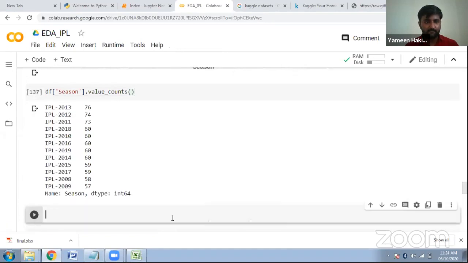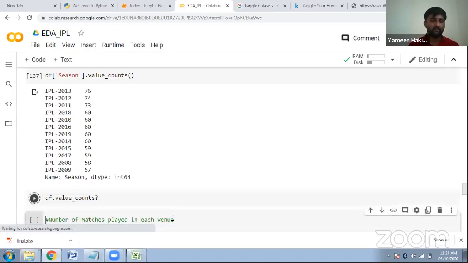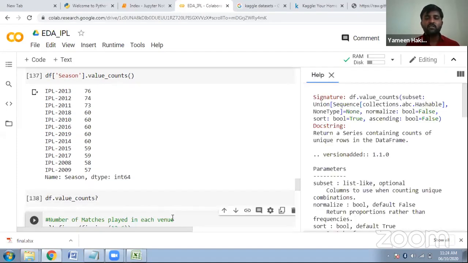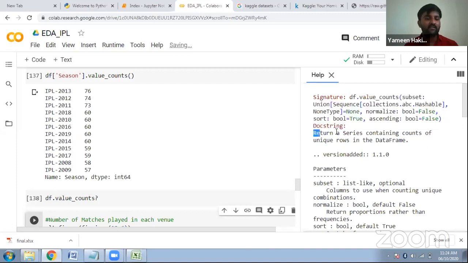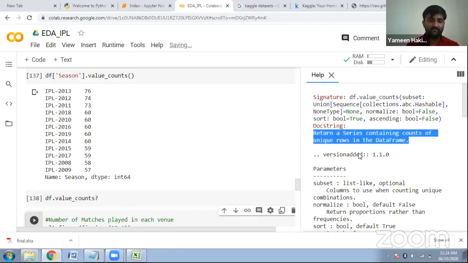Suppose I write df.value_counts and put a question mark here. The question mark will give you help. Here you will get the help on df.value_counts, what it includes and what it is all about. In the docstring you will get some information about value counts. It returns a Series containing the counts of the unique rows in the data frame.